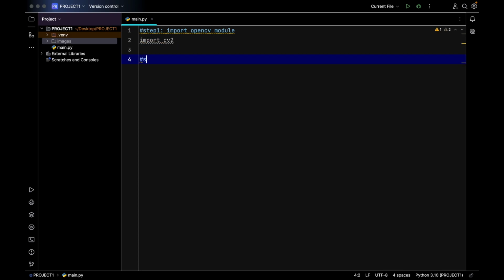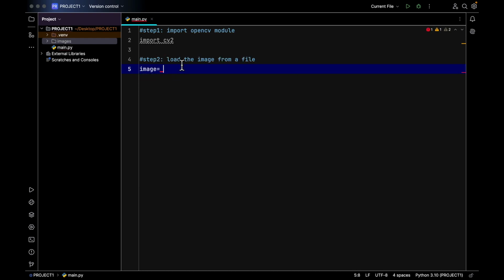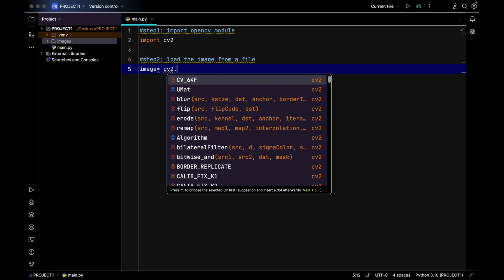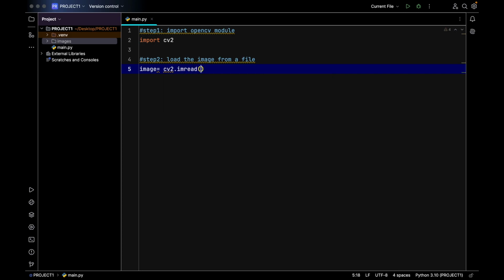And the second step would be to load the image from a file, okay? And how do we do this? Is by first creating a variable. So we have already talked about variables in our previous videos. All we have to do is to create a variable called image, which will store the image that we have read, okay? So all we have to do is to write cv2 dot imread.